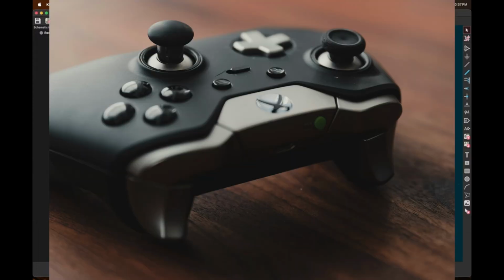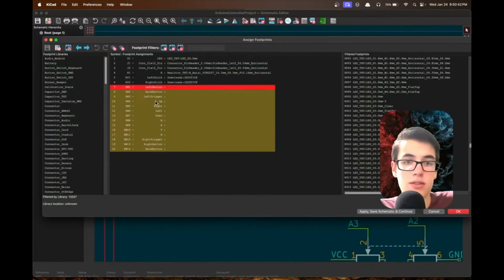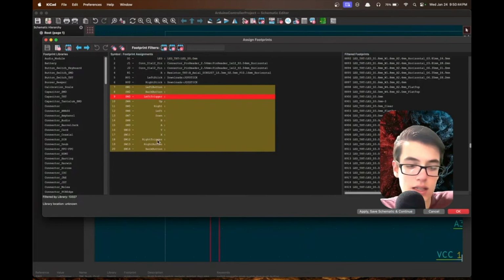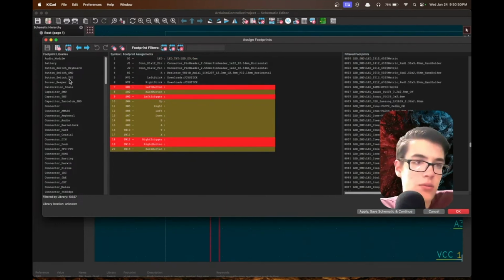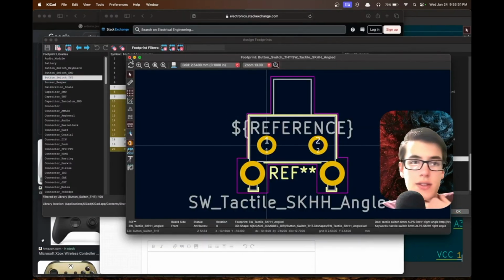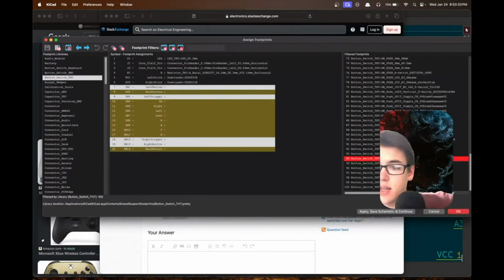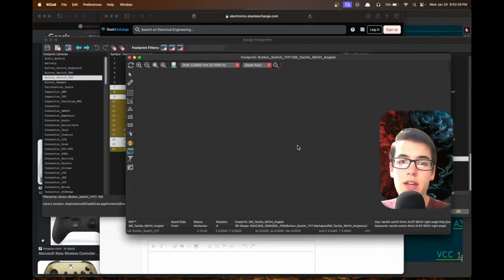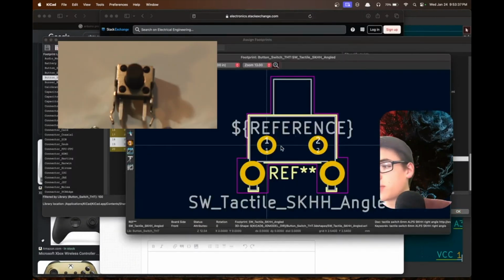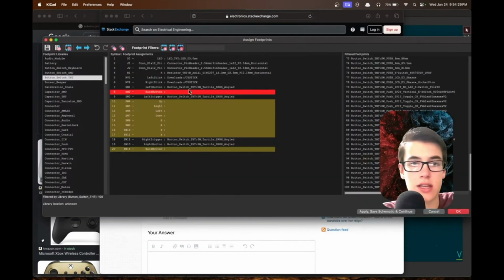All of those will need to be a different type of button, an angled button that's angled at 90 degrees so that we can press them in a different way. So let's go ahead and get that: left trigger, right trigger, right button, and a left button. And we're going to go to the button switch THT. Here is the angled one. This is tactile SKHH_angled. And this is exactly what the footprint of one of those angled switches looks like. So we double click that to assign it.